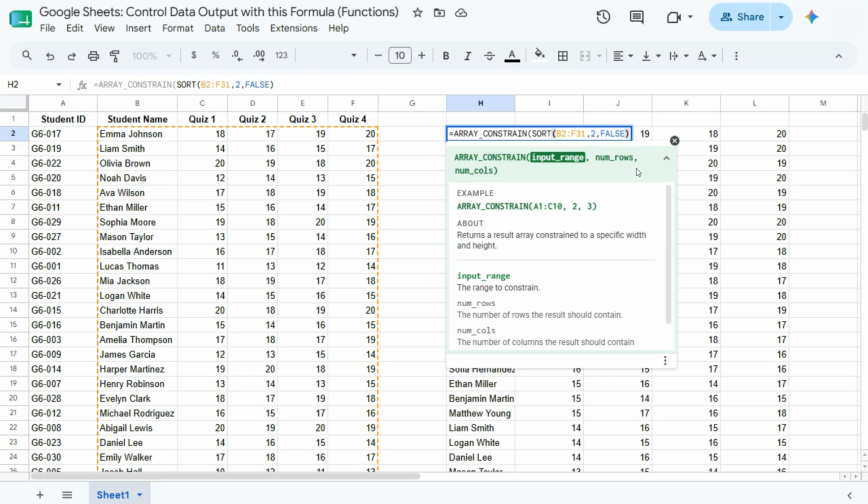Go to the end, put in a comma, and now we move on to the next part of our array constraint formula, which is our number of rows and number of columns. So this is where you're going to input how many rows you just want to see and how many columns you want for your results. So I'm going to put in the number of rows as 10, because I only want to see the top 10 students or the top 10 scores, again, based on quiz number 1.